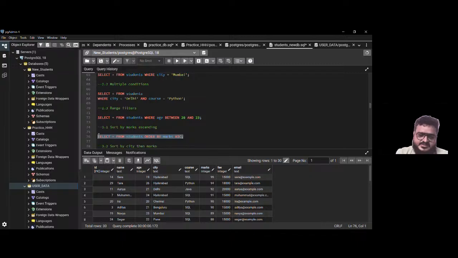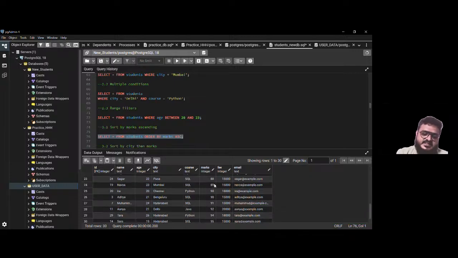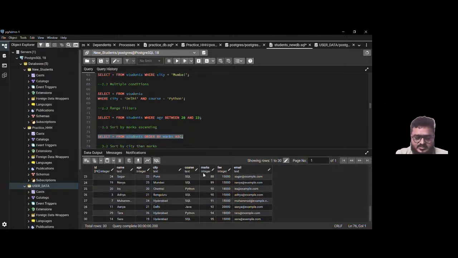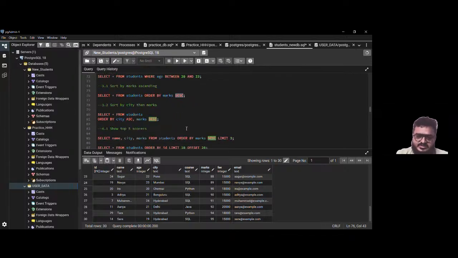So if you change it to ascending, it will be low to high. See, lowest results are above and highest are below. This is how you can use these keywords to select, to search, and you can see you can order by multiple times, and you can apply those filters to multiple rows.